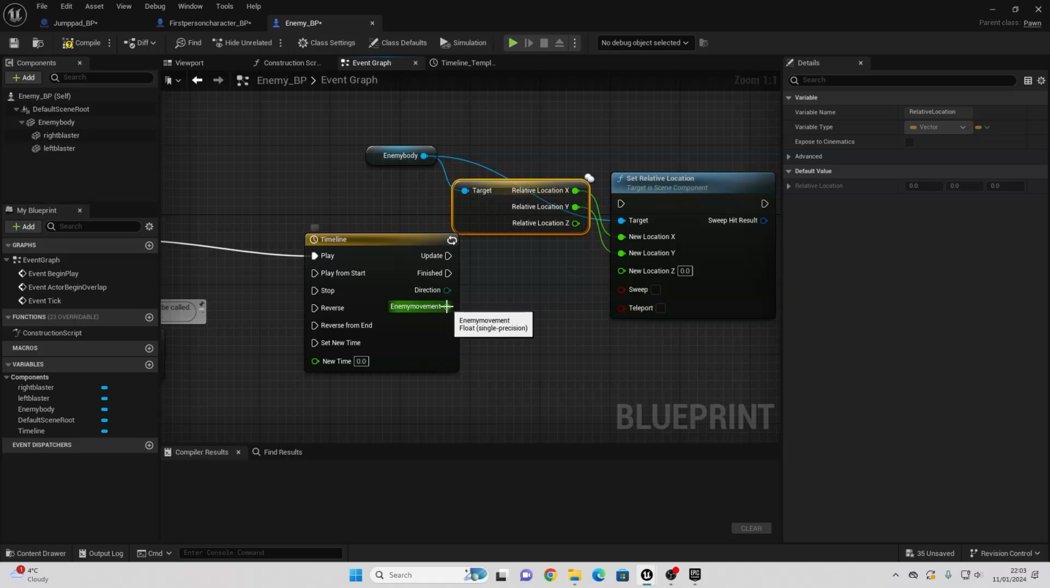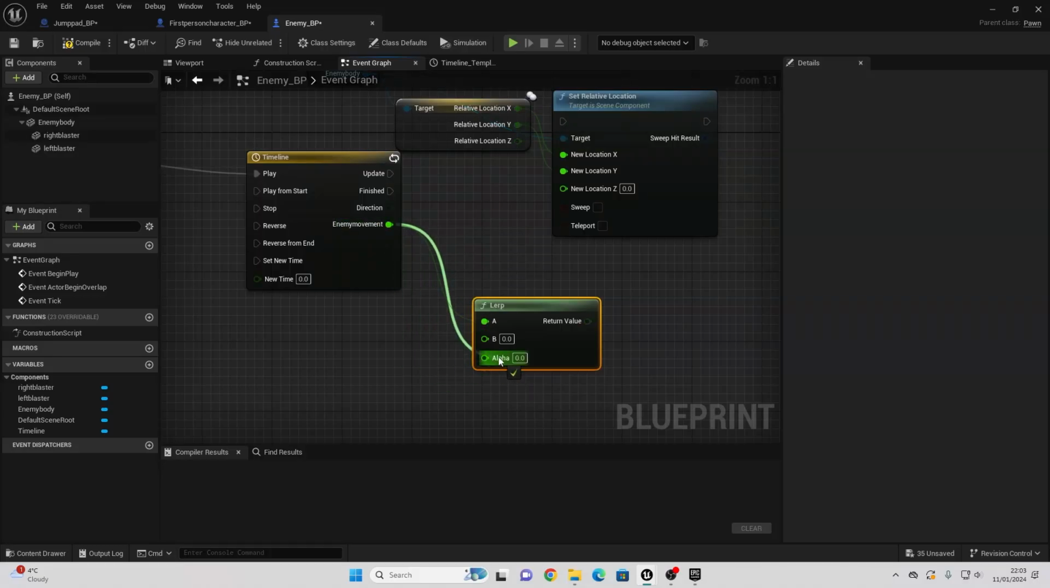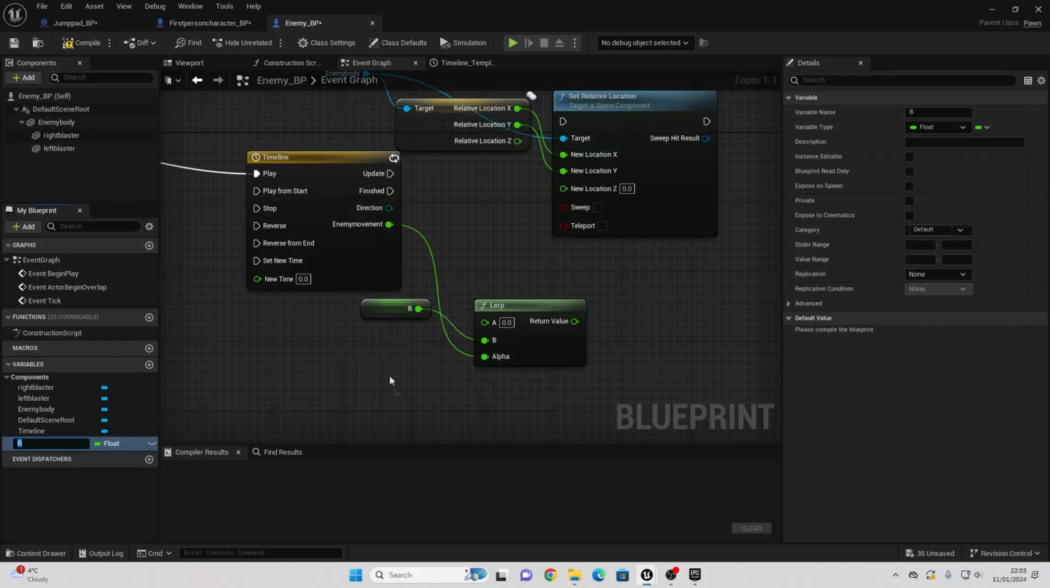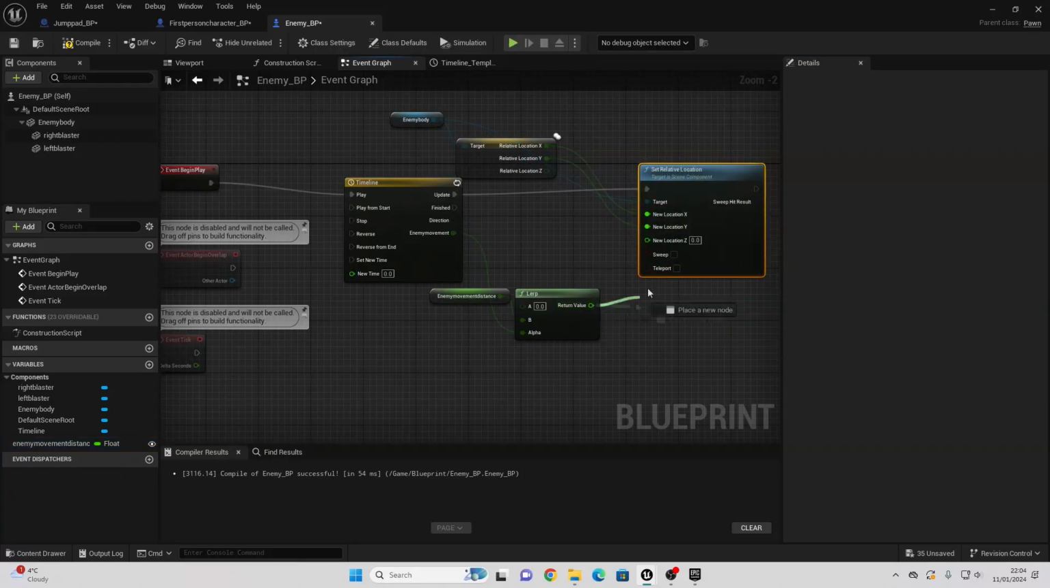Then for the z one, we can drag off this enemy movement and look for lerp. Connect from the enemy movement into the alpha. For the A, right click here and break the link and make sure that this is 0. And also make sure that your enemy body, that the location is starting on 0. Then for this B value, we can right click and promote this to a variable. And we can just call this our enemy movement distance. Compile this, make it instance editable and expose on spawn. I'm just going to give this a default value of 5. Then connect this into update. And this into Z. Then go compile, save this.